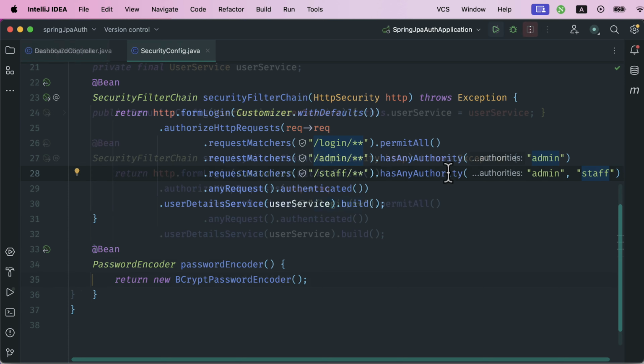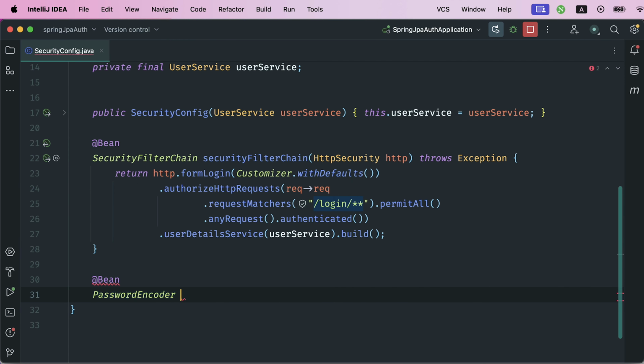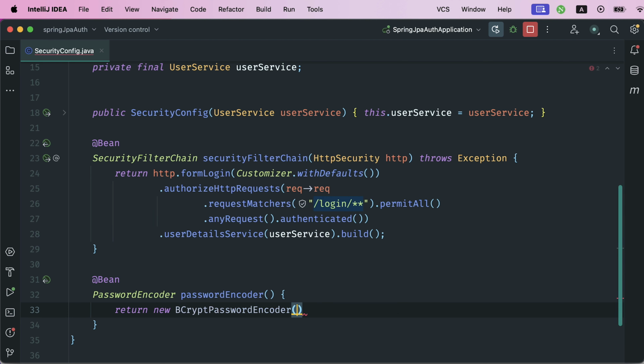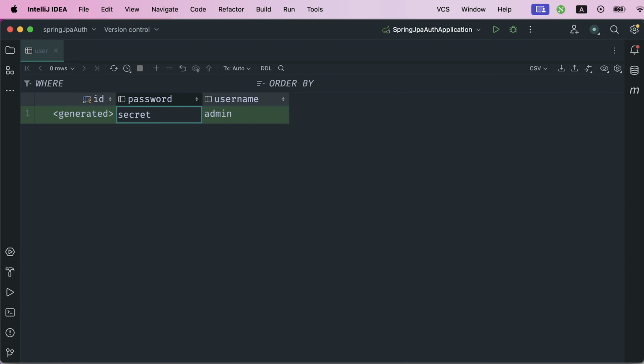Then, we will guide you through the process of implementing password encoding and authentication. We will use password hashing techniques to store your passwords securely, protecting sensitive information from potential breaches.